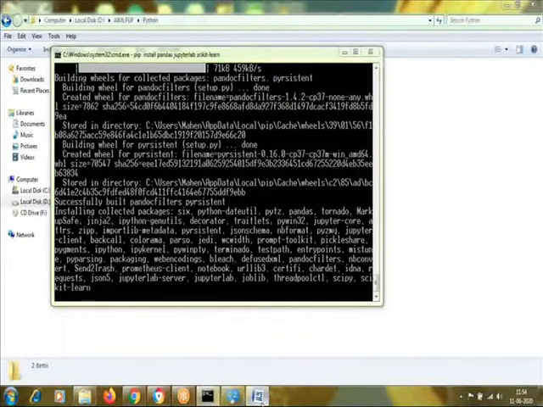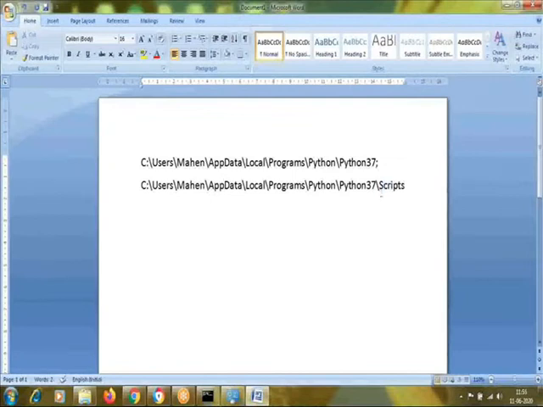Okay. So here are the commands also. For Python verification, after installation of Python, if you want to verify whether Python has been installed correctly or not, then in the command prompt, just type python, then double dash version, and then press enter. It will show which version of Python you are using.